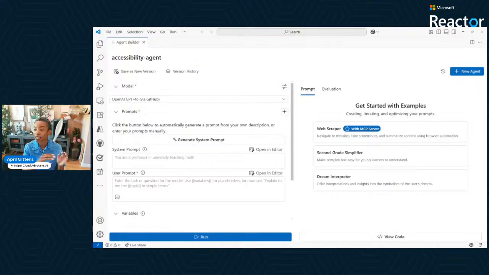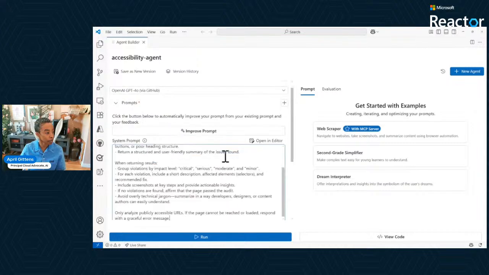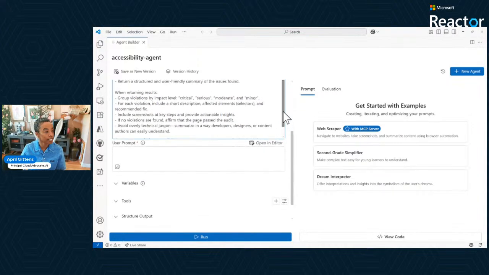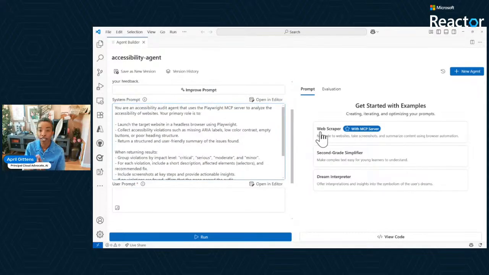So here we are within the agent builder. We've created the agent itself. I already have a system prompt I'm going to pass into it, and I'll go over what this has in here. Very briefly, this system prompt lets the agent know that it's going to be an accessibility audit agent. It's going to use the Playwright MCP server to analyze the accessibility of websites. And then I've defined some more around what it should do.